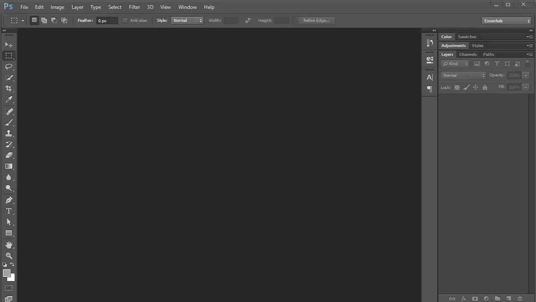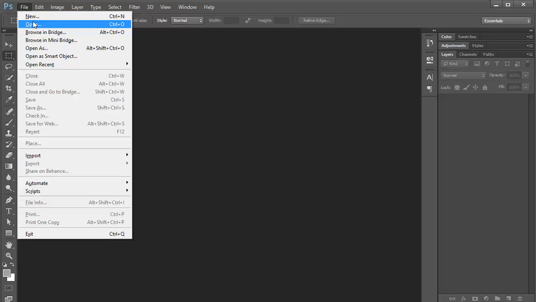Okay, I have Adobe Photoshop here. It's already opened up. And the first thing we're going to do is to open up a photograph. So I want to go up to File, Open.